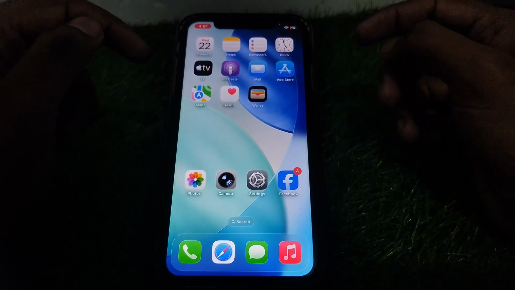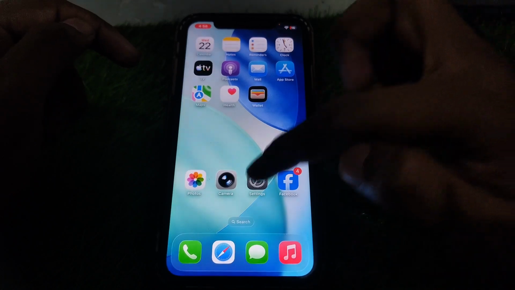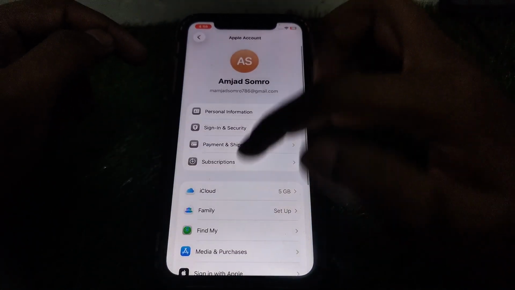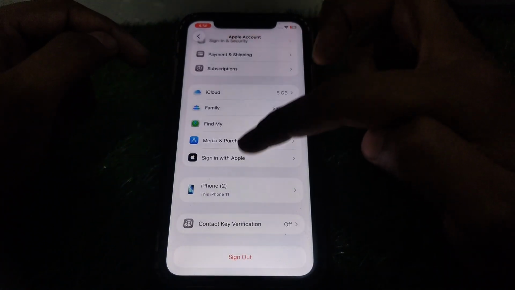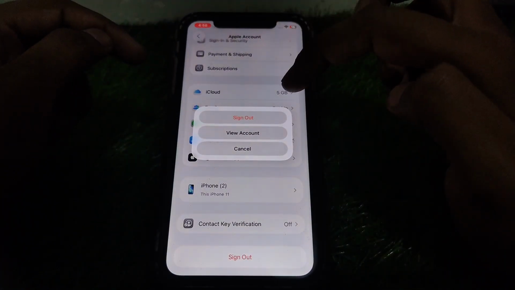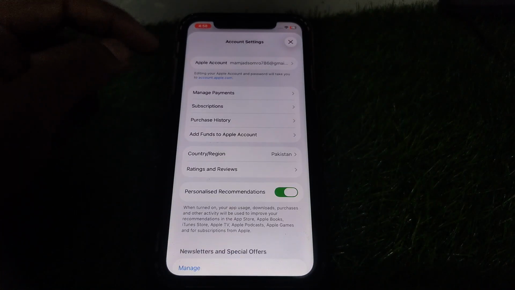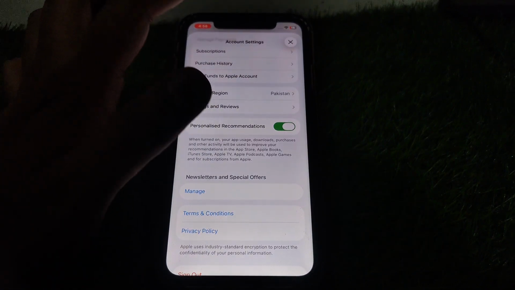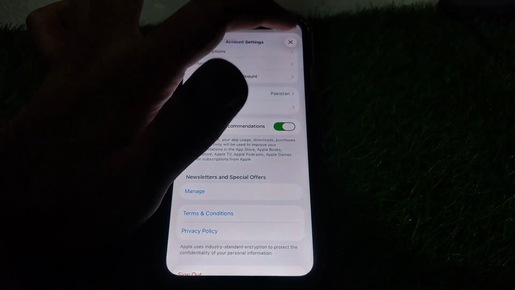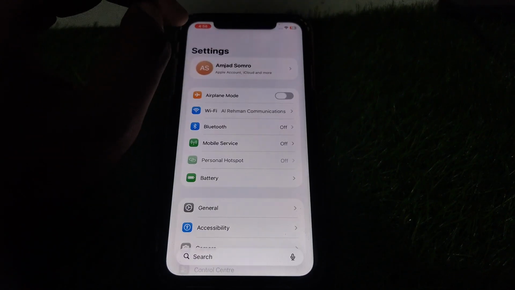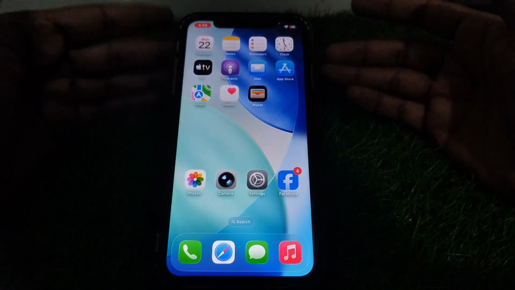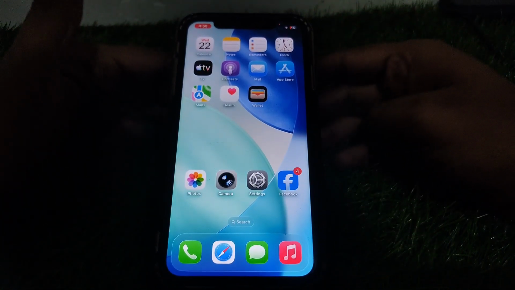Now if you want to do the same with the other method, then you have to go to Settings here, and click on your name or Apple ID. Then click on Media and Purchases, and after that select View Account, and then select Country or Region, the same settings again. After that, you have to agree to the terms and conditions, and you will be provided with the payment method. So you have to simply select the payment method as None. In this way you can change your country or region on the App Store without a payment method.